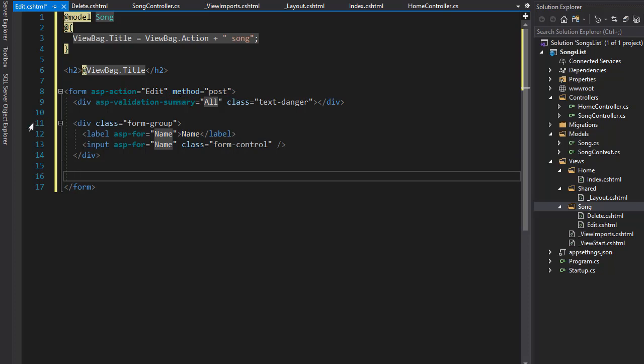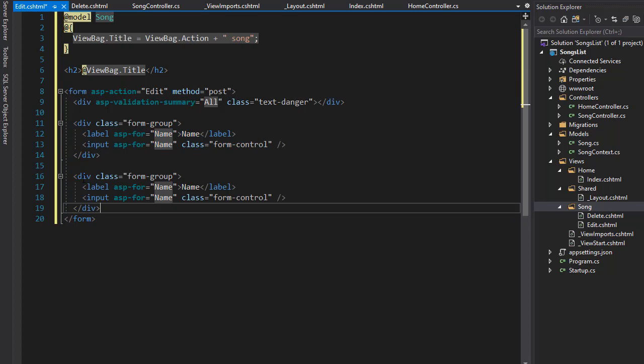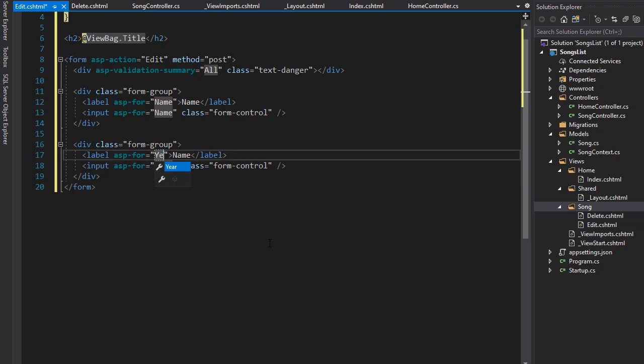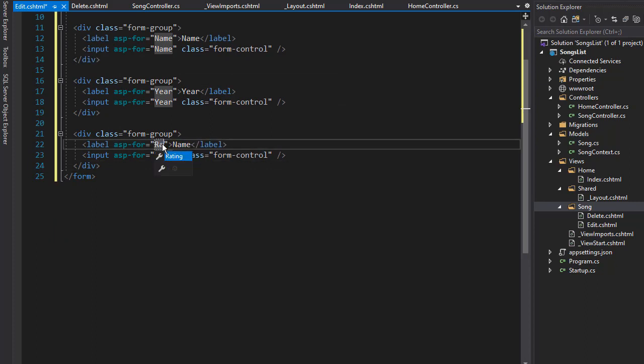Now let's create another, but let me just copy this and paste it here, because the formatting stays the same. The div will be form group, but the property that this is gonna be bound to is year. So the text on the label will say year. And of course the input is gonna be also year. And I'm gonna paste one more time, and this is gonna be for the rating. So it's gonna be bound to rating property. So it can say rating for the label, and bound to rating property in our input.